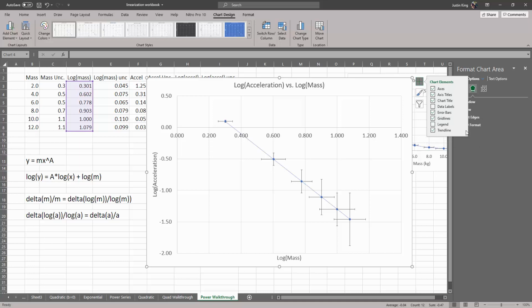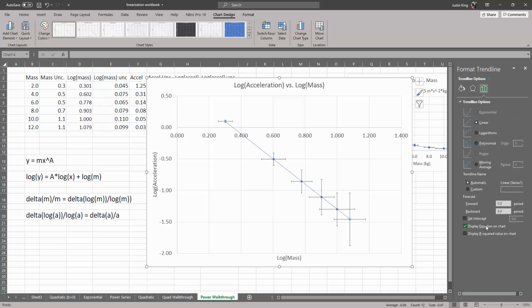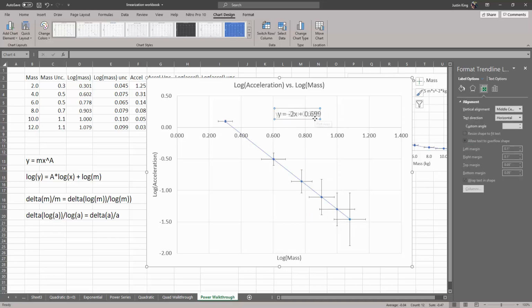But let's still go in here. We definitely need to do this time. Go to more options, click these bars for the trend line options, and let's display the equation on the chart. Okay, and let's make that a little bigger too. And let's go through this, and let's update this so it matches what this really is.